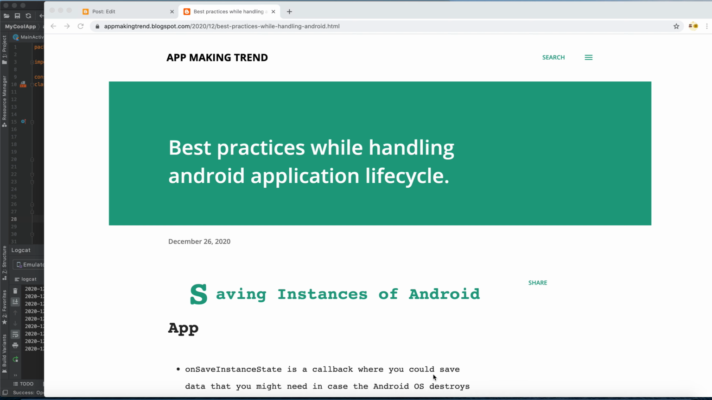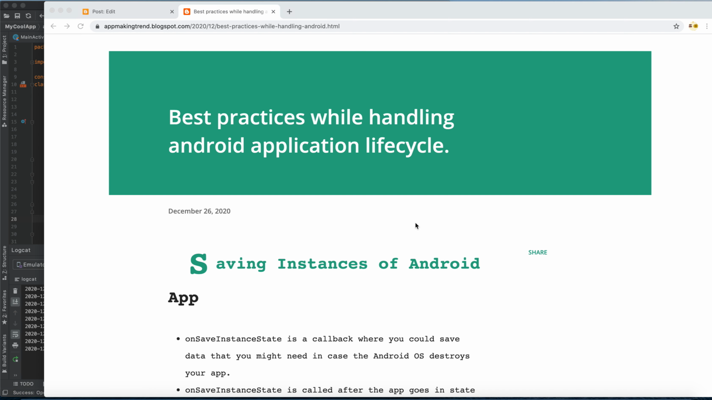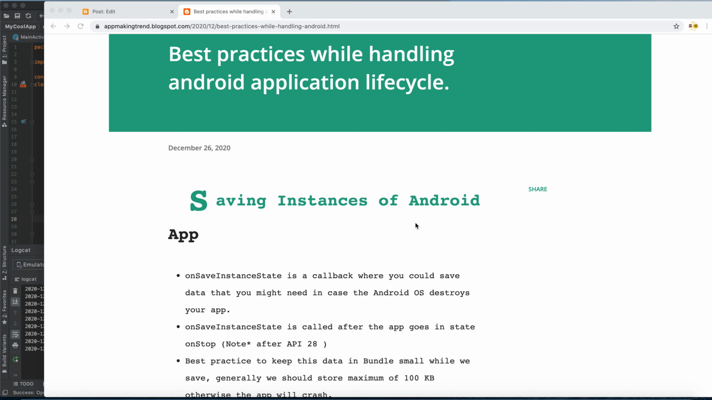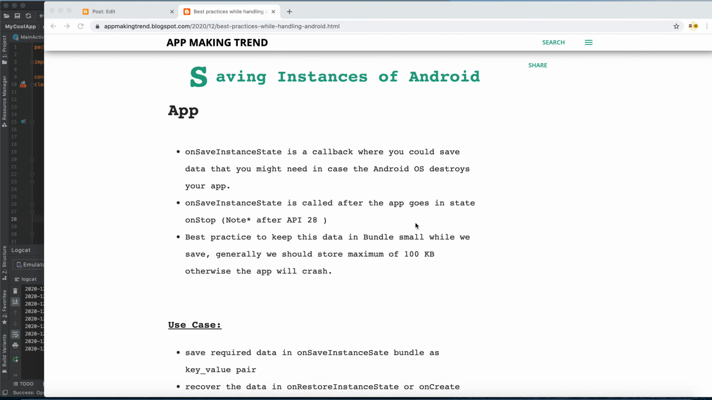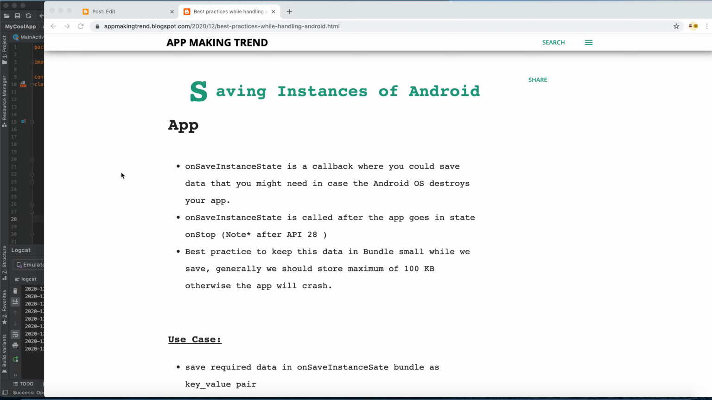My Android tutorial, and today I will be teaching you about one of the best practices while handling Android application lifecycle. Most particularly, I will be talking about how to save the instance in your Android application. So yeah, let's try to understand the situation, like why do we need to save the instance.